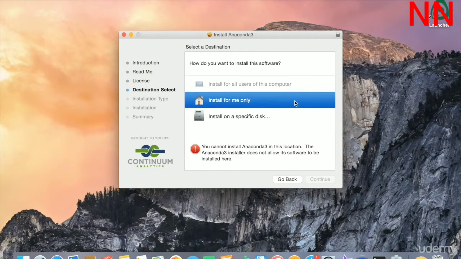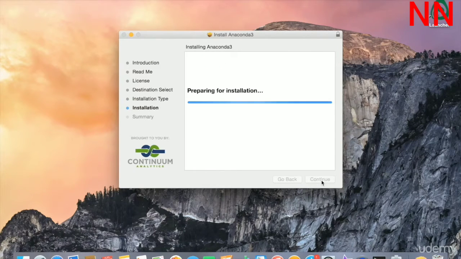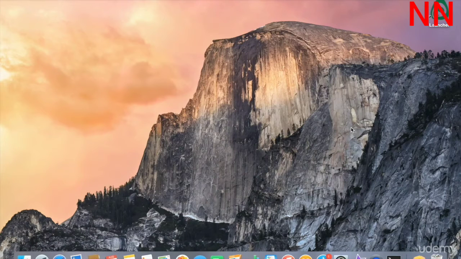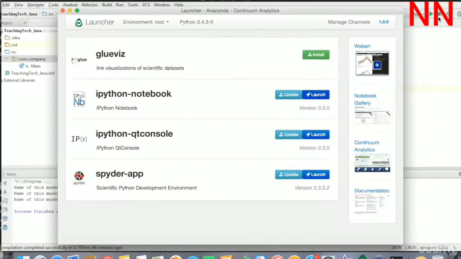It's going to show you an option for whether you want to install on a shared disk or for yourself. We've picked install for ourselves only because we don't really want to share this distribution with anyone. It's for our own personal use. So just pick that, go ahead, hit install and let it do its work. Once the IPython installation does its thing, you'll get this happy successful message, and then you go ahead and double click and launch the launcher.